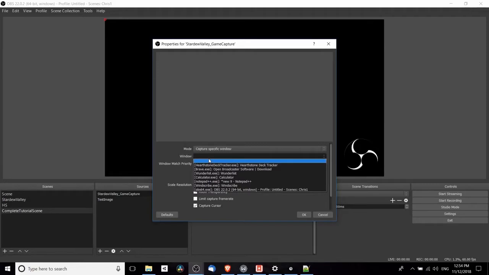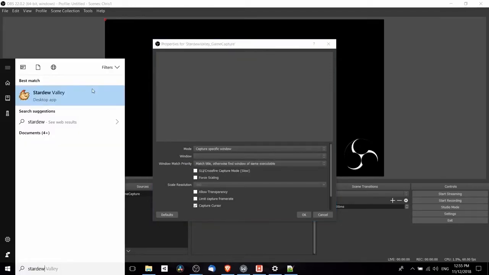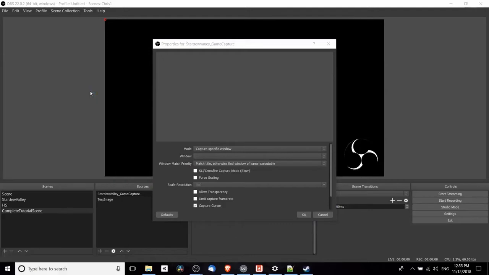on your computer. Now, if you don't see your game and your game is open, you might need to do a window capture instead of a game capture. Worst case, you can use a display capture and capture your entire screen, and as long as the game's full screen, that would work as well. But the reason that Stardew Valley isn't showing up in this list is because I don't actually have the game open. So I'm just going to go ahead and open up my copy of Stardew Valley, and then we'll be able to select that window.